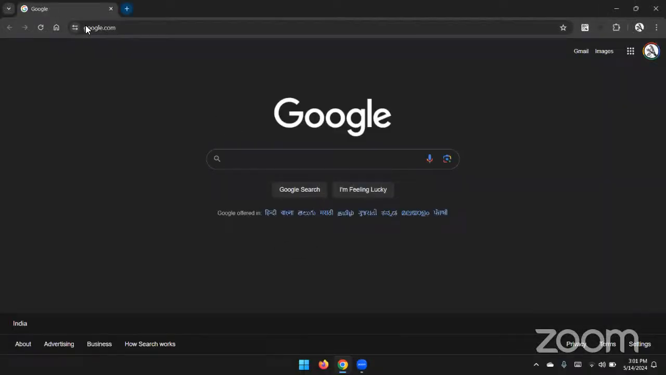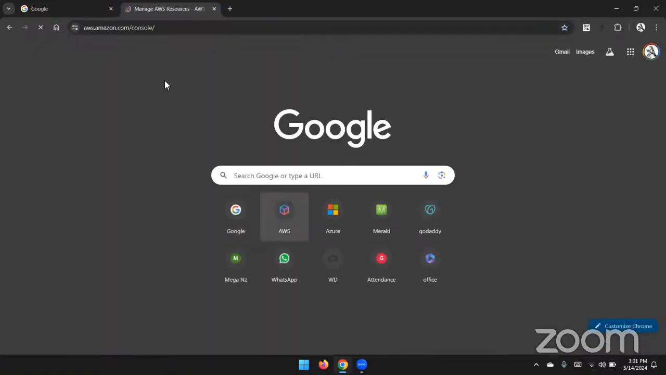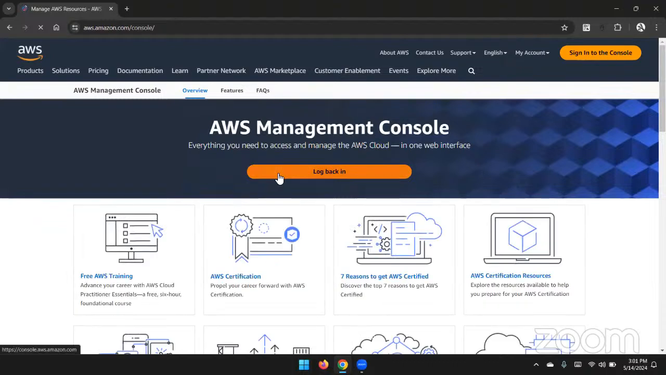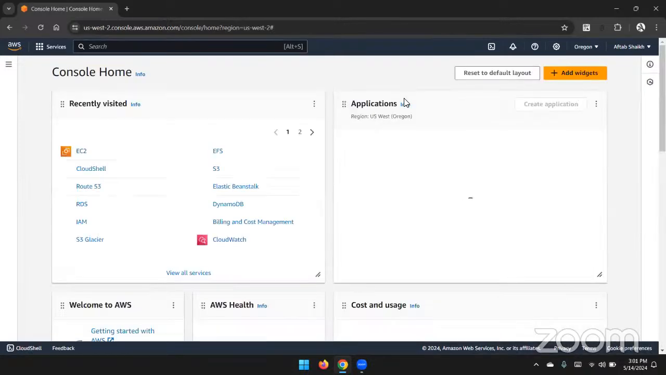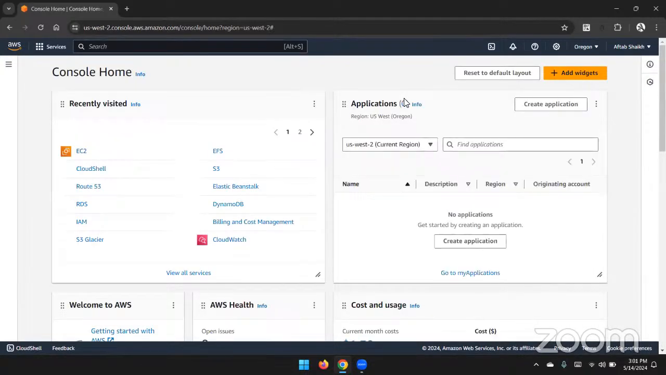So I'll just open up a new tab over here and log in into AWS. So we'll log in into our account of AWS. Okay. So fine. As we have logged in into AWS, we'll go into one of our regions.